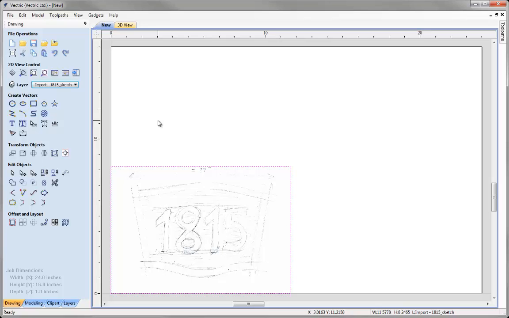If there's multiple images in it, then they'll just come in on layers that are relevant to the particular page they're on in the PDF document.